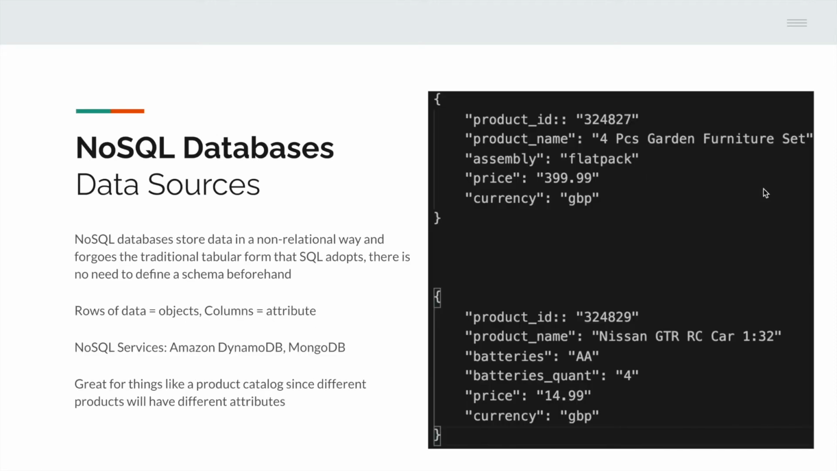So in NoSQL, we forgo any schema at all, right? So the data is stored as objects. And you know what, it's really useful. Suppose I have a product catalog, right? So I've got two products here. In the top one, I've got a 4-piece garden furniture set, price $3.99, and the second one is a Nissan GTR RC race car, remote control toy, 1 in 32 scale, $14.99.